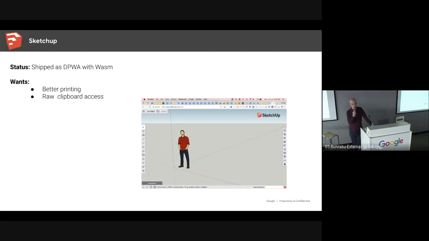Next up is SketchUp. We talked about this partner in 2018 at I/O for the desktop PWA talk by Paul Covell and Dominic Ng. They also came to the web using WebAssembly, again compiling a native application. Their requests were for better printing. Interestingly, a lot of people take SketchUp out to build sites and things like that. They were able to get offline support through Service Worker and were very happy with it, but still had some problems like being able to connect to printers and things like that. They're also interested in raw clipboard access.